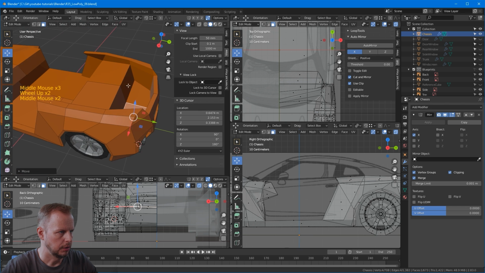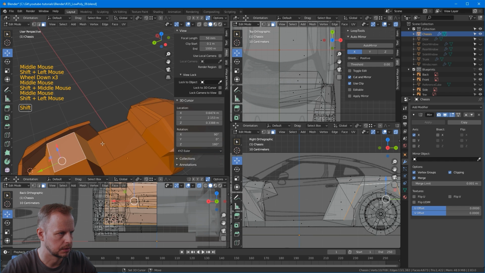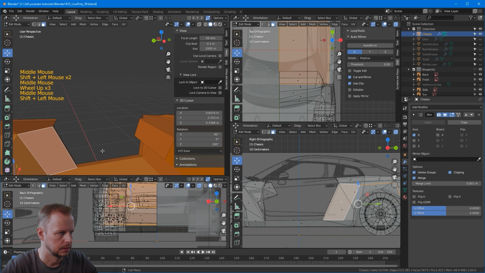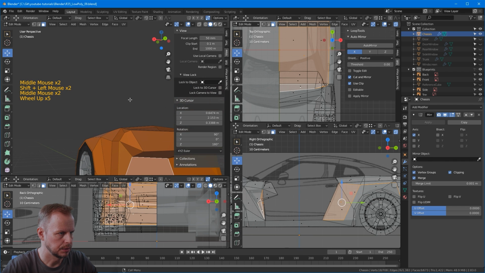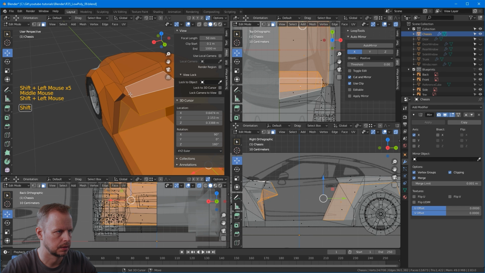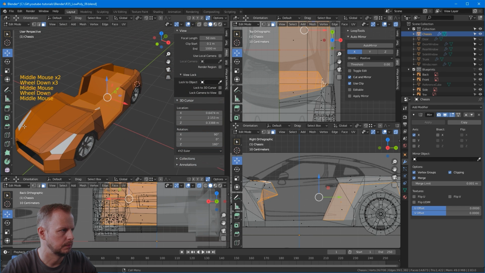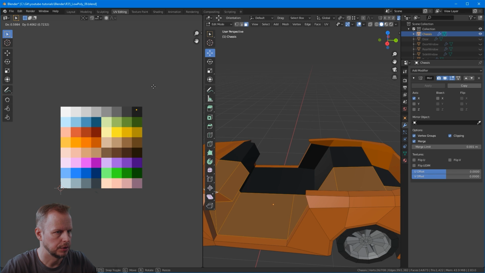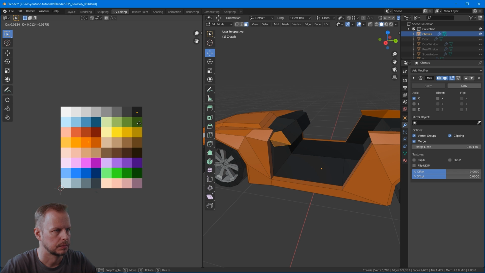And now we'll also make, what color should we make the interior? I think I'll just do black as well. Shift select a bunch of these. UV editing tab, G, move to black. Oh, missed one. I thought I had it, but I missed. That's it.